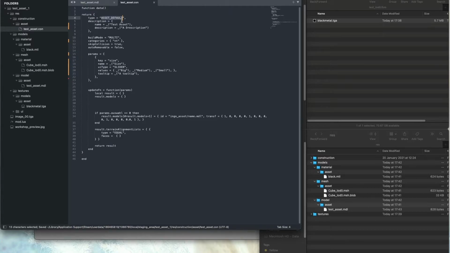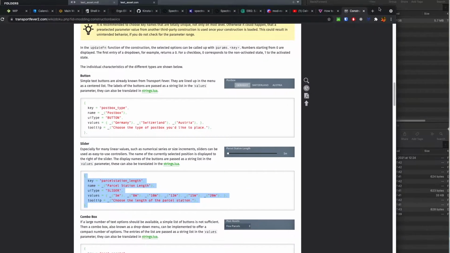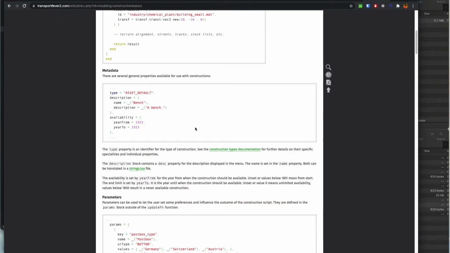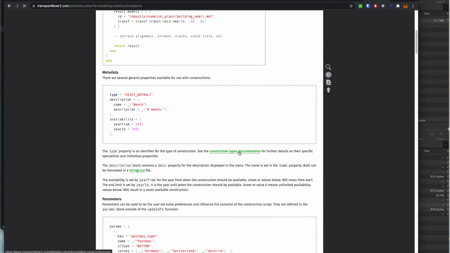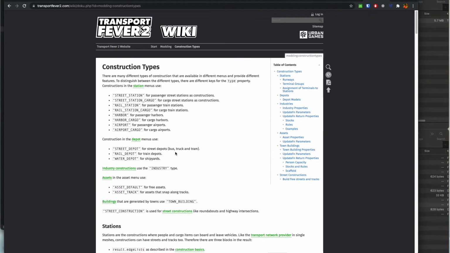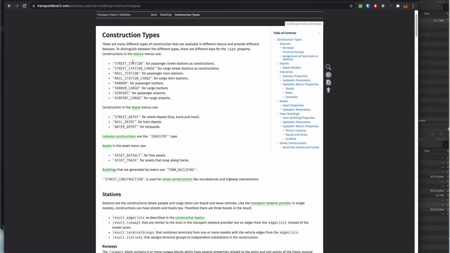And then inside the update function, we've got all the rest of it, and that top bit, the asset type, we can go to the wiki again, into construction types, and we can see all the different types. So for a water depot, use water_depot.